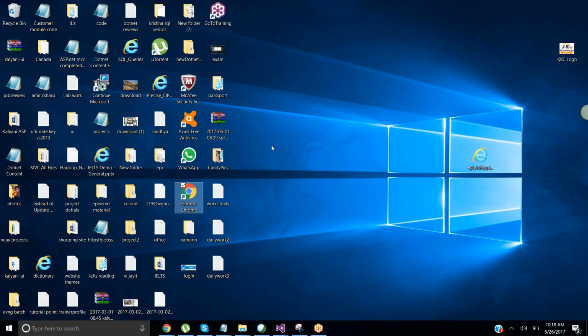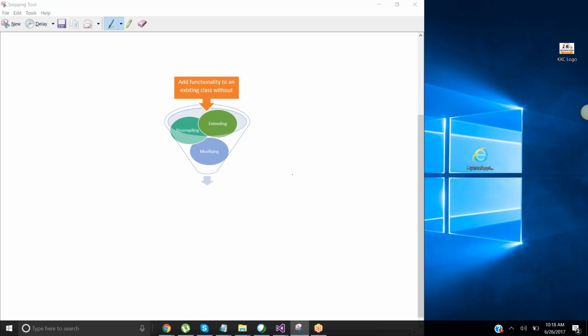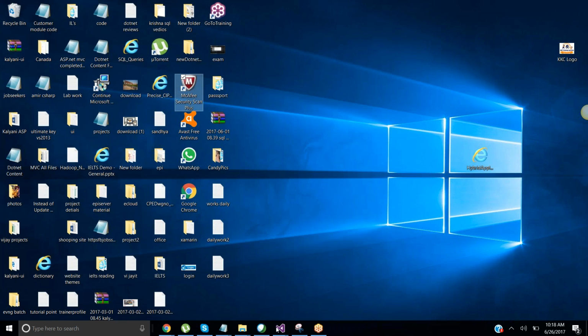The diagram for the extension methods is... just give me a minute, everyone. Listen here. Without recompiling, without extending, and without modifying the existing class, we can extend classes with the help of a mechanism that we call extension methods. This is possible with the extension methods present in .NET.